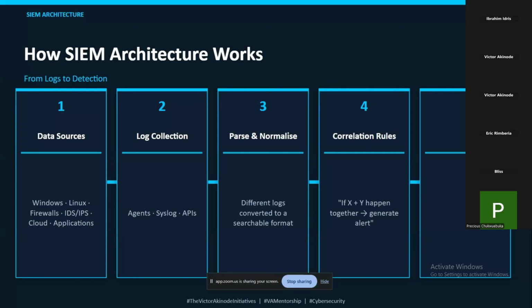Then correlation rules. You can create rules: if X plus Y happens together, then generate an alert. This is the logic used while generating alerts. You can say, if any IP address in the network fails to log in, let's say 5 times, then just send me an alert or generate an alert. That's basically how the SIEM architecture works.